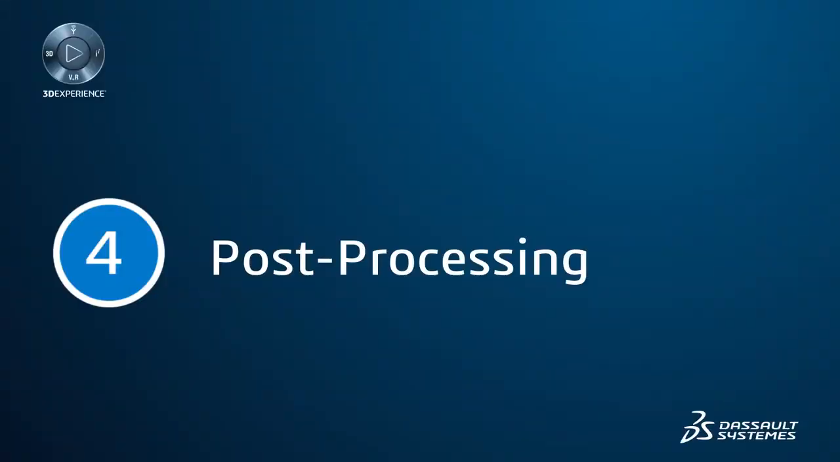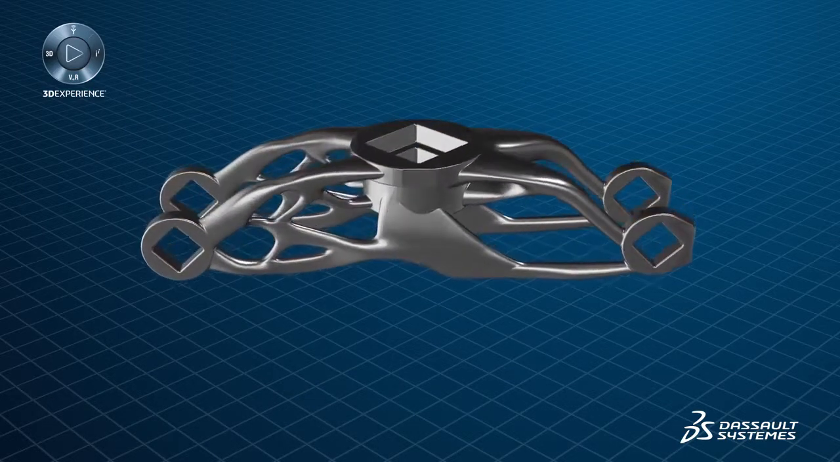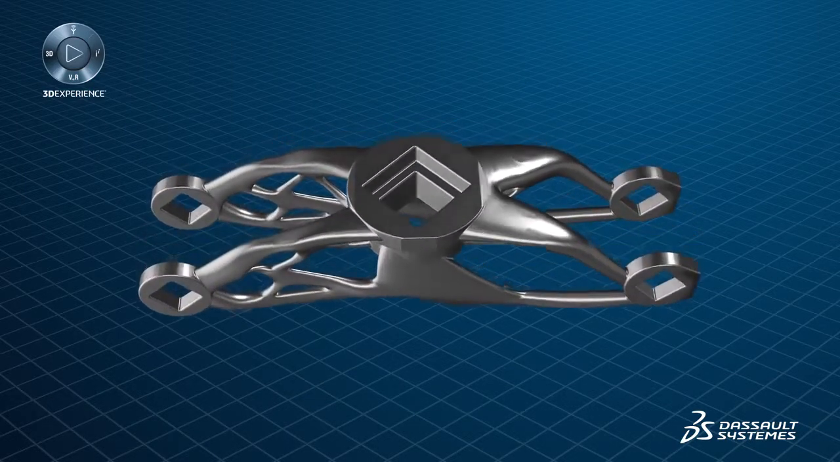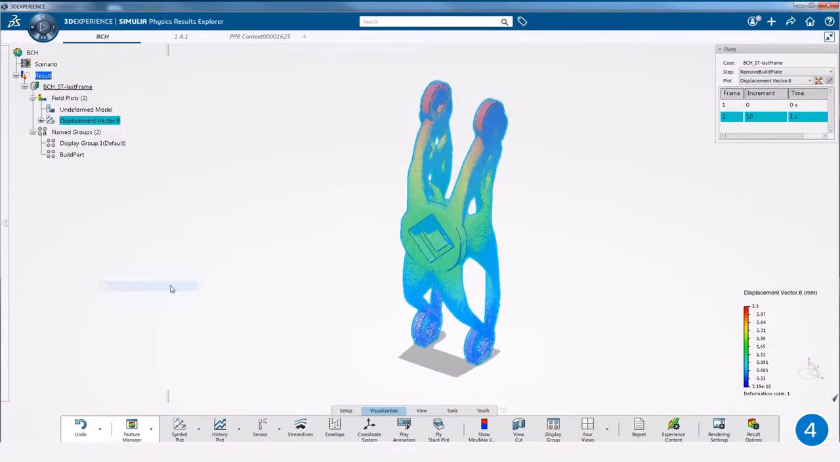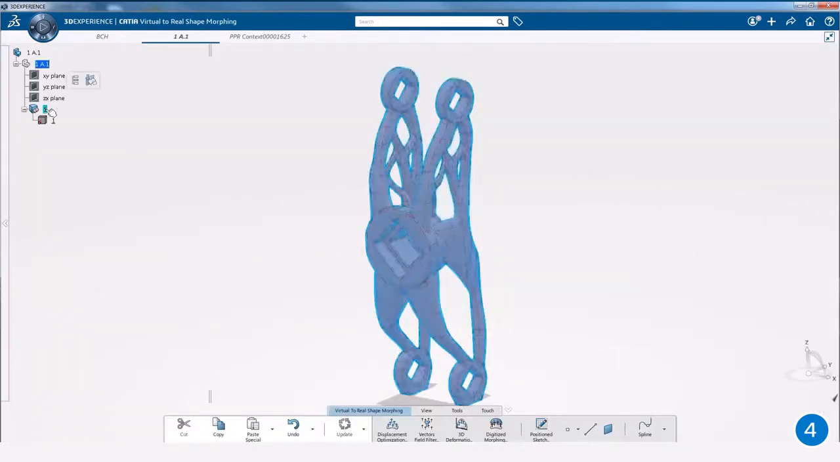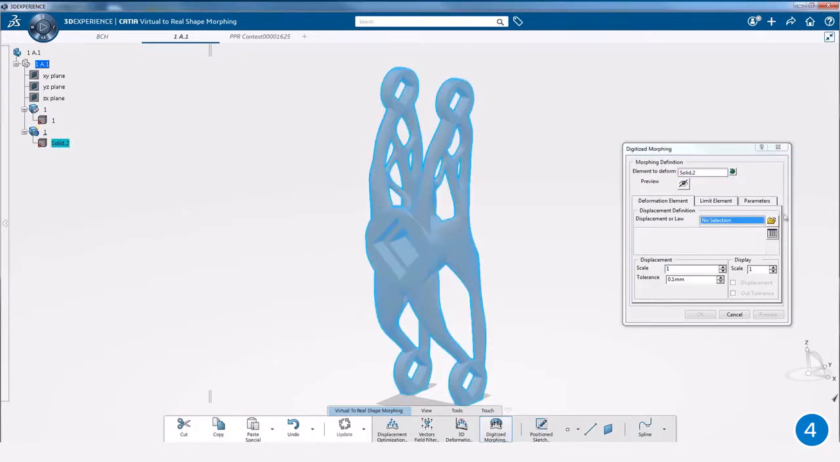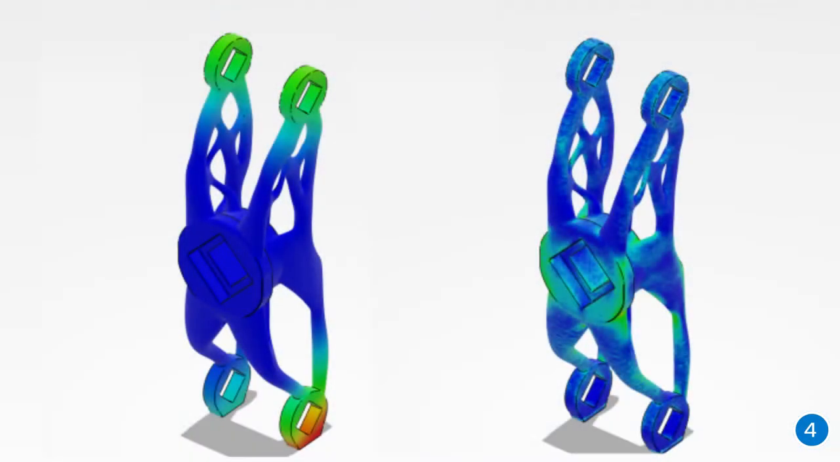After the build simulation is complete, subsequent simulations can be used to look at build plate removal, heat treatment, and other post-processing effects. Here, the reverse shape optimizer application is used to digitally morph the original part design to compensate for thermal distortions during the manufacturing process. With this compensated geometry, the as-manufactured part is equivalent to the as-designed part.